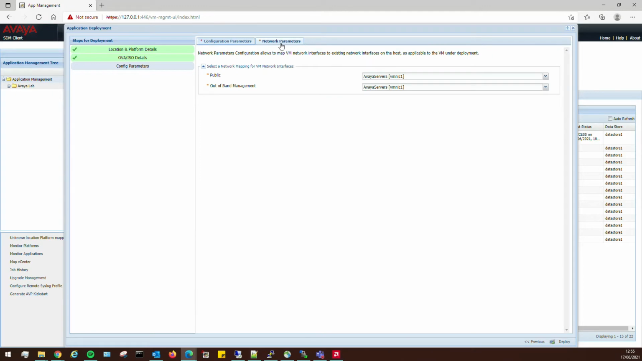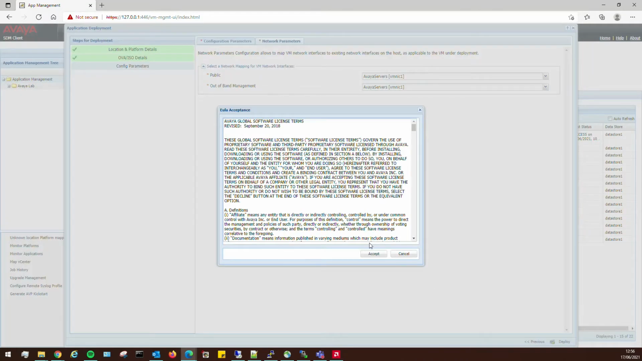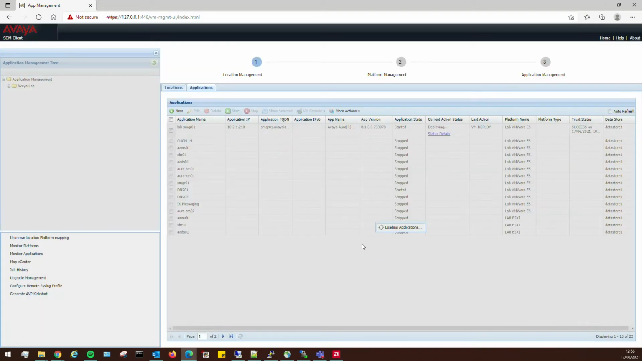And then what we'll do is we'll just go to the network parameters and set our network interfaces for this virtual machine to be on the correct port group. So I'm going to select Avaya servers. And then what I'm going to do now is I'm going to click deploy. I'll just accept that.